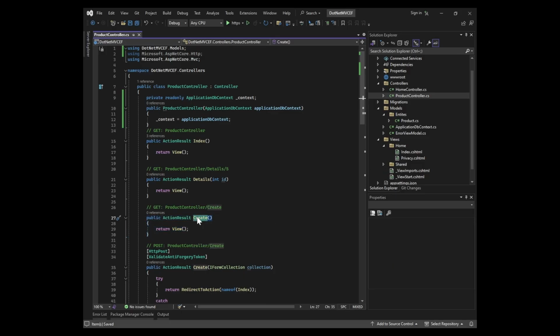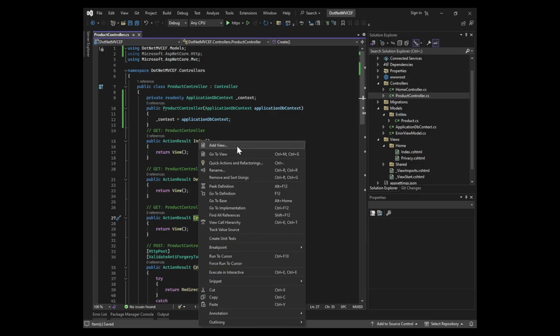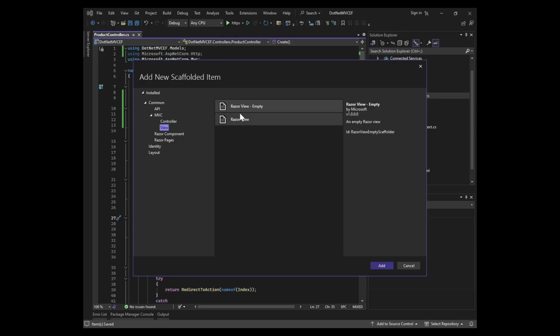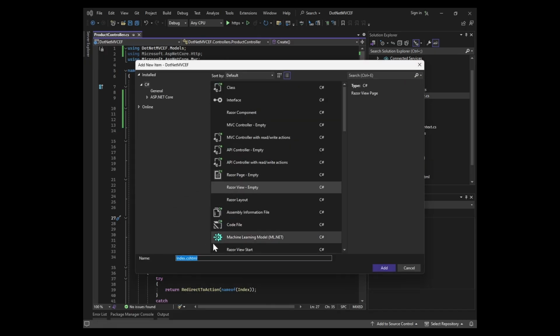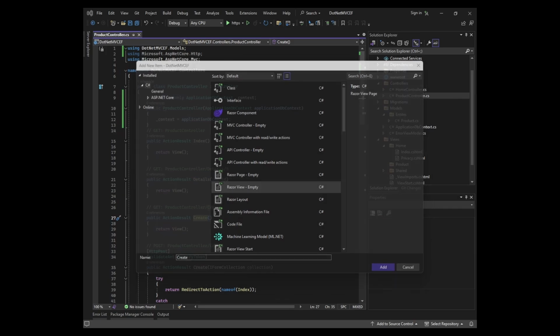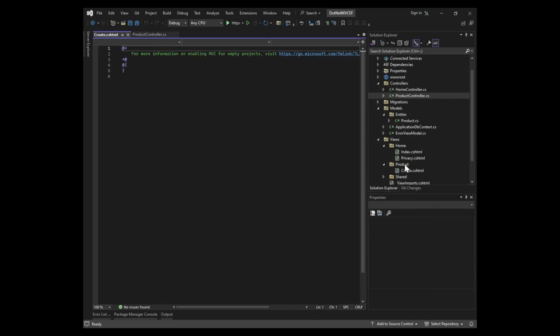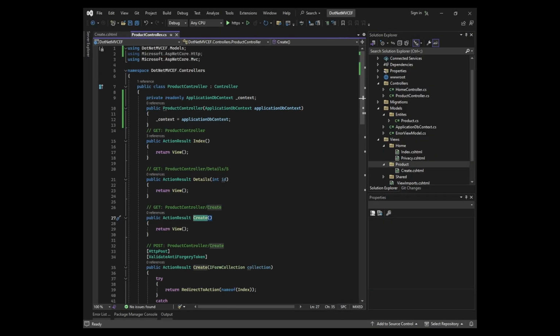To create a view, select the method name, right click on it, click on Add View, and then select Razor View, and it will be empty. And we are going to name it Create. The Product folder has been added, and Create.cshtml has been added automatically when we selected this Create method and then right clicked to add the view.